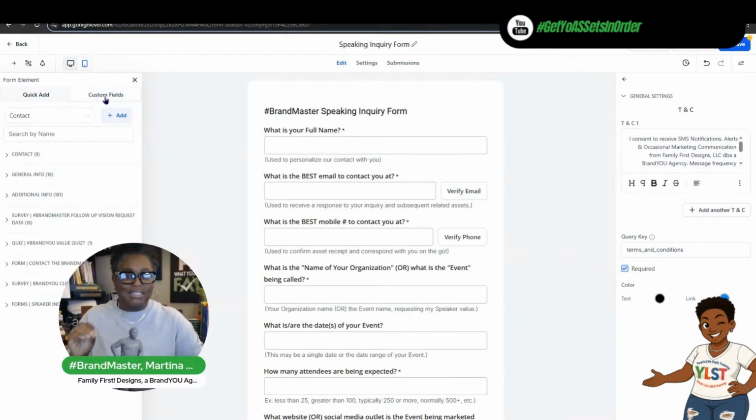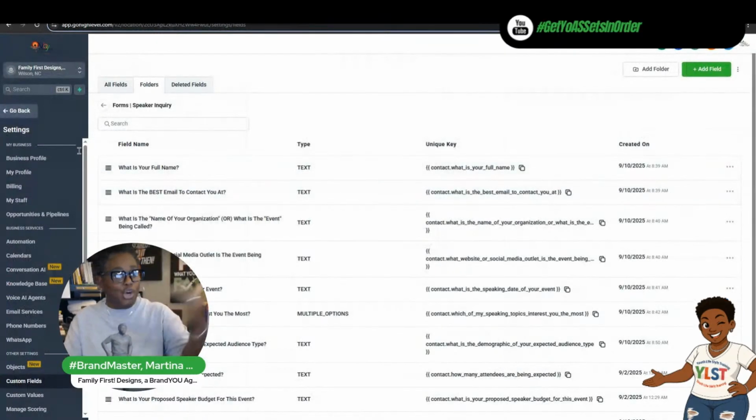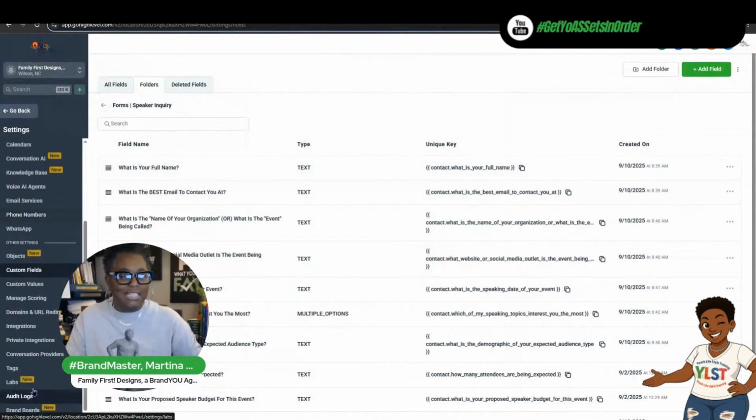Where do you get these custom fields from? You get these custom fields from the forms that you actually set up. Where do you set these forms up at? Let's open up a separate window. You actually go into your account, okay? You click on your dashboard, you scroll all the way down to where settings is located at the bottom, and you actually go to custom fields.